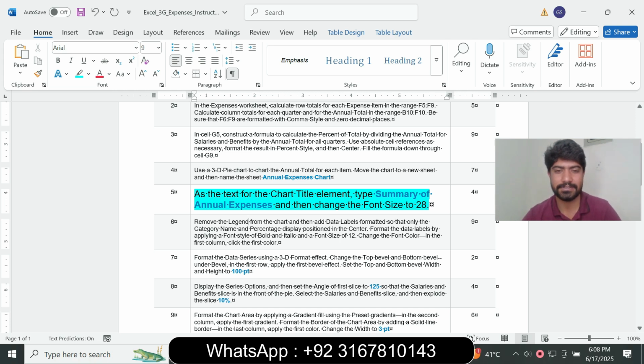to 28. So copy the chart title, Summary of Annual Expenses, and then change the font size to 28.